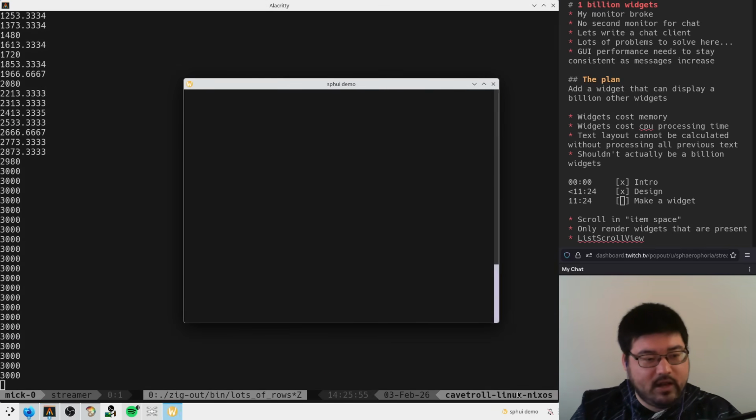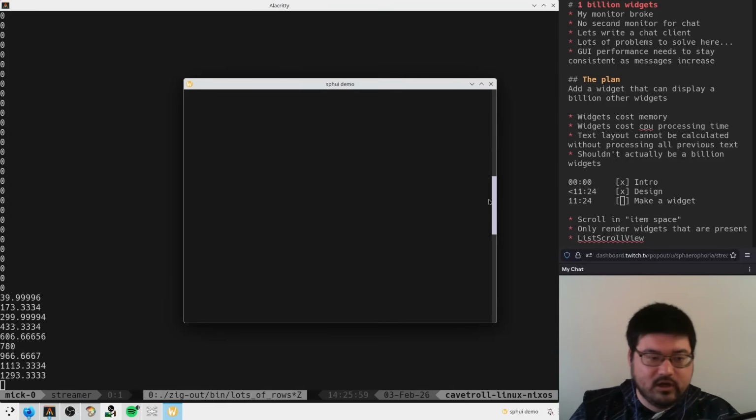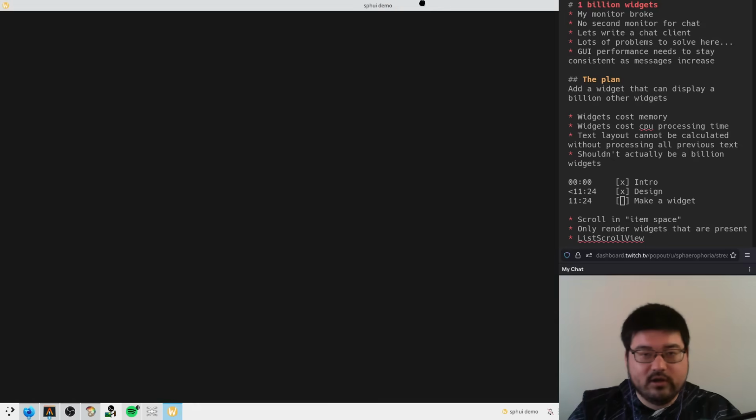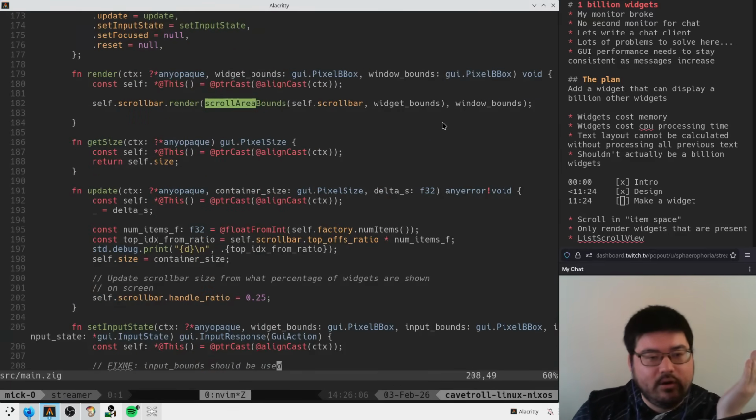So it says 0 right now, and we go to the bottom, it's 3000, right? So this is really good. It's working exactly the way I expect, which is very good. Okay, so now what we want to do is we need to start doing layout, right?